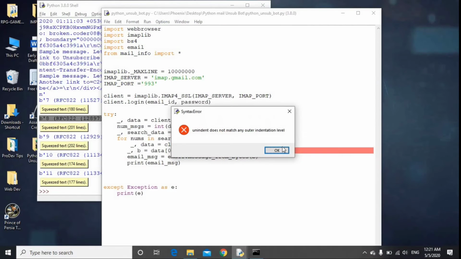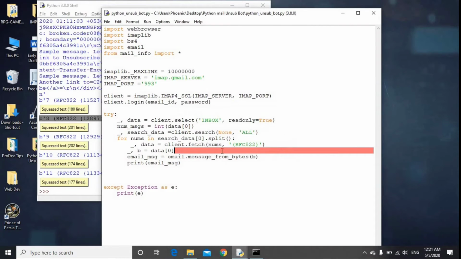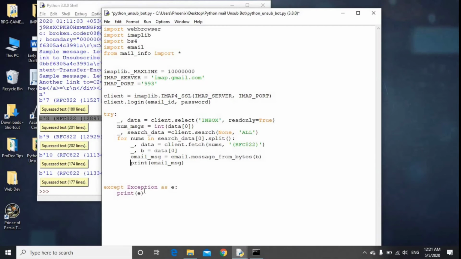Let me show you what I mean. Wait, what did I do now? Oh, hold on. Oh yeah, my bad, I did that wrong. The indentation was wrong over there, so I'm just going to fix that, yeah, okay, this should work now.